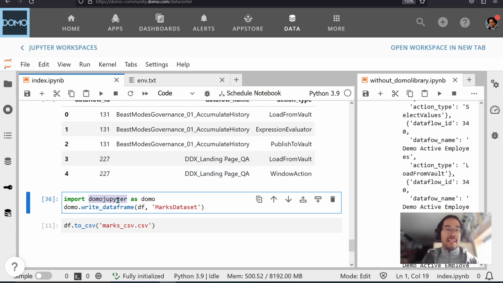To write my data set to DomoJupyter, or as a DomoJupyter data set, though, I have the DomoJupyter library, and I have a function called write data frame that will allow me to send a data frame to the data set. This is actually kind of cool. Pause for a moment and think about this. Write data frame actually has at least 4 actions.